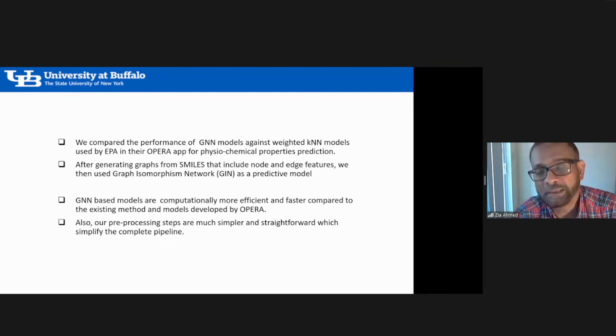And they mostly use a KNN-based model. So he used the SMILES database and developed a graph isomorphism network. This is a graph-based network, and he tried to compare his prediction with the EPA prediction. Before, you needed a lot of pre-processing to feed the model, but the graph isomorphism network needs no pre-processing and easily identifies the node behavior.